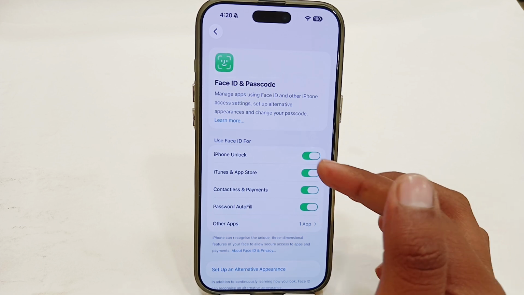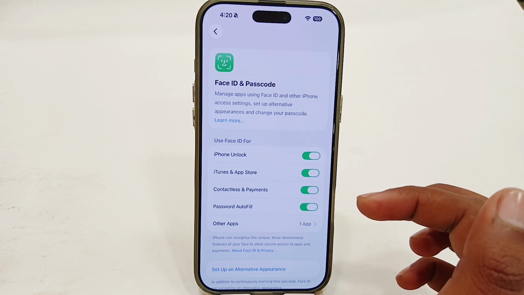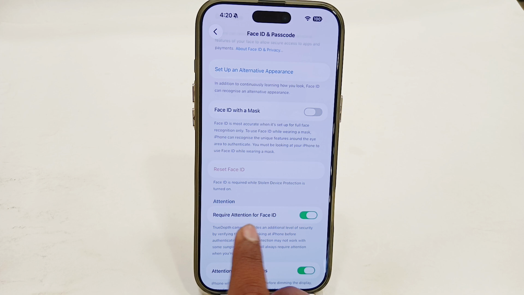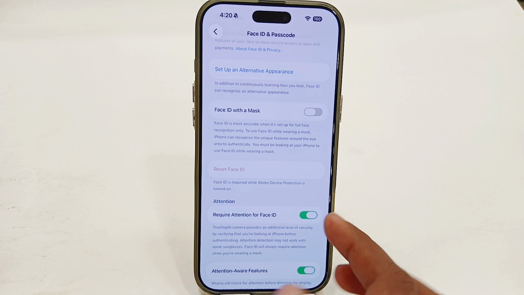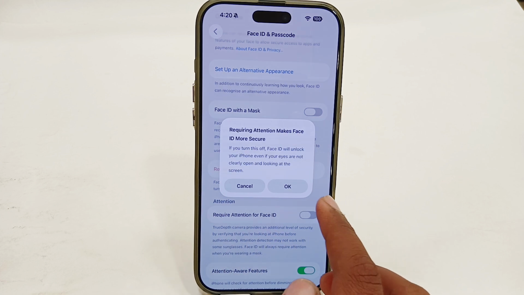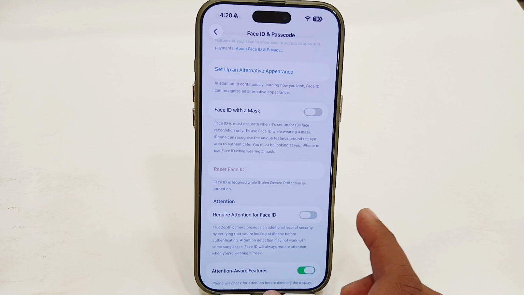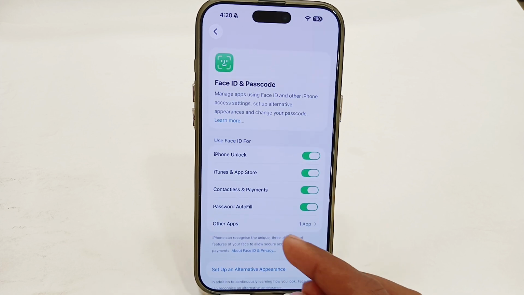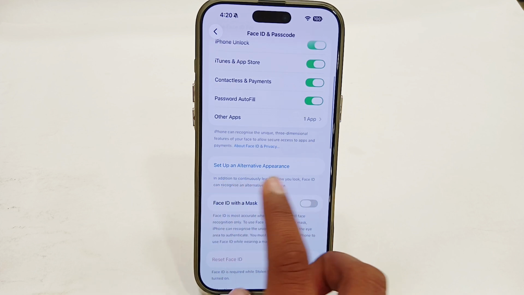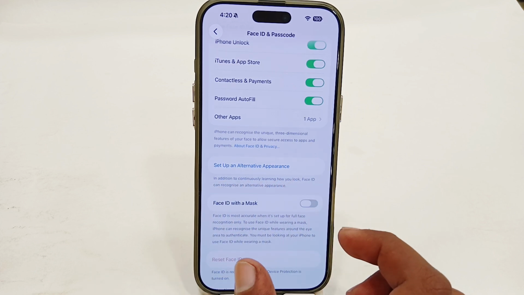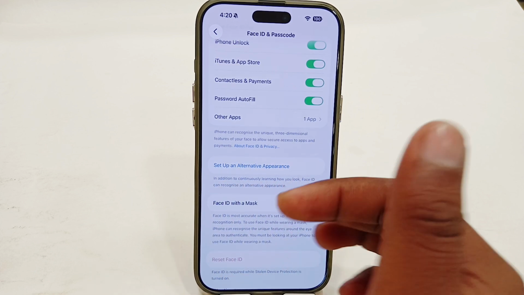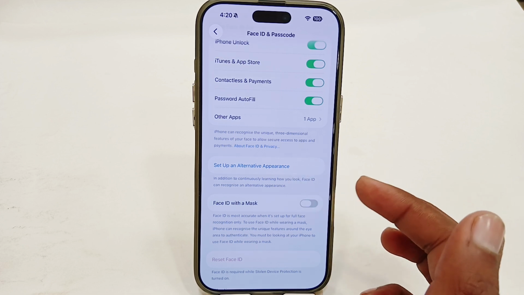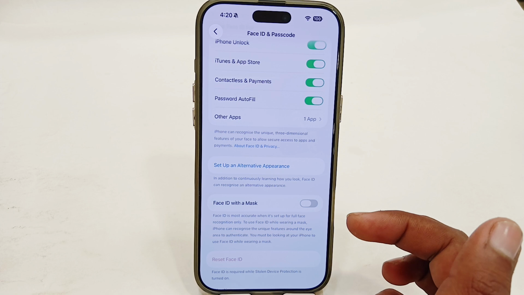So if you have checked this but you're still facing the same issue, you can try to scroll down, and here you might see the option of require attention for Face ID. You can try to disable this and then tap on this OK option. Once you have disabled it, retry to see if it fixed your issue or not. Or you can also try to set up an alternative appearance to help Face ID recognize you. And once you have done that, your issue might have been fixed.